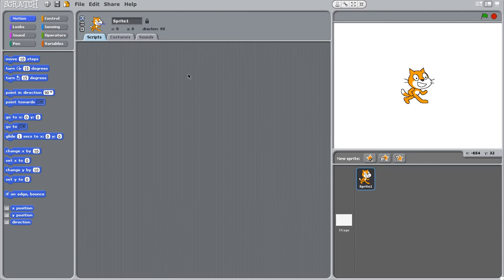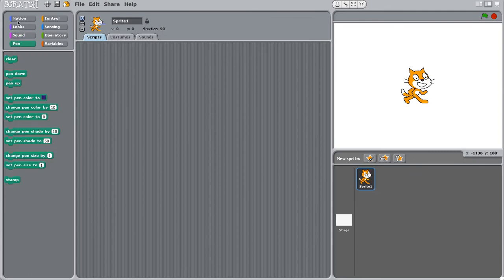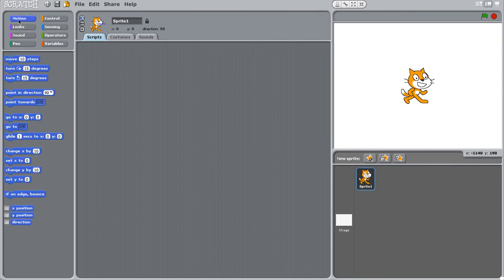How do we tell the cat what to do? Well, we're going to send it commands. This is very similar to the military world, right? Where you send a command to someone and then that person should execute that command. So let's go ahead and give some commands to our cat. You can see we can click on these different tabs up here. There's motion, looks, sound, pen. Those are the ones that we'll be exploring today. Let's just get started with motion.